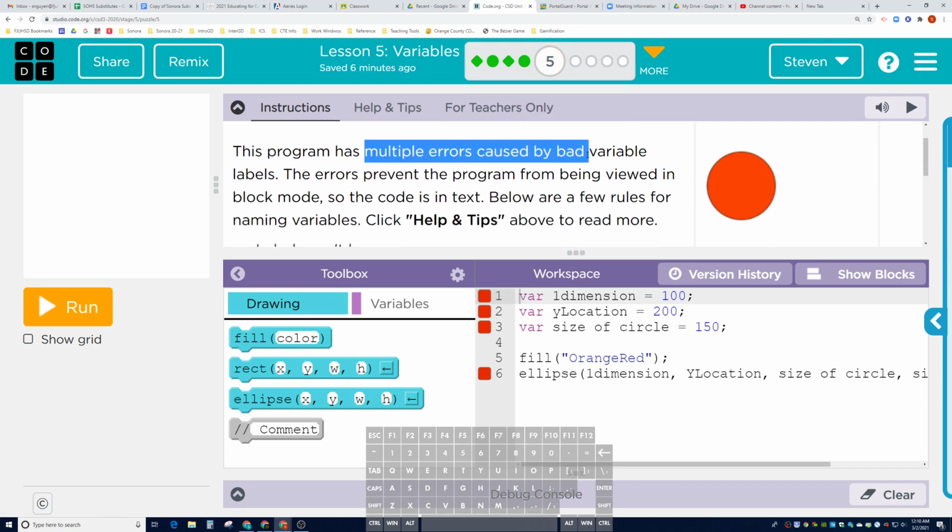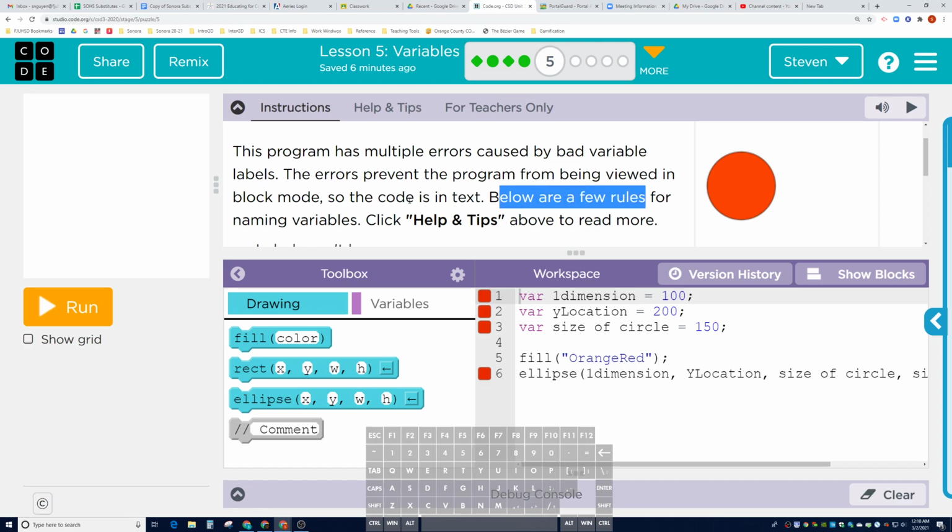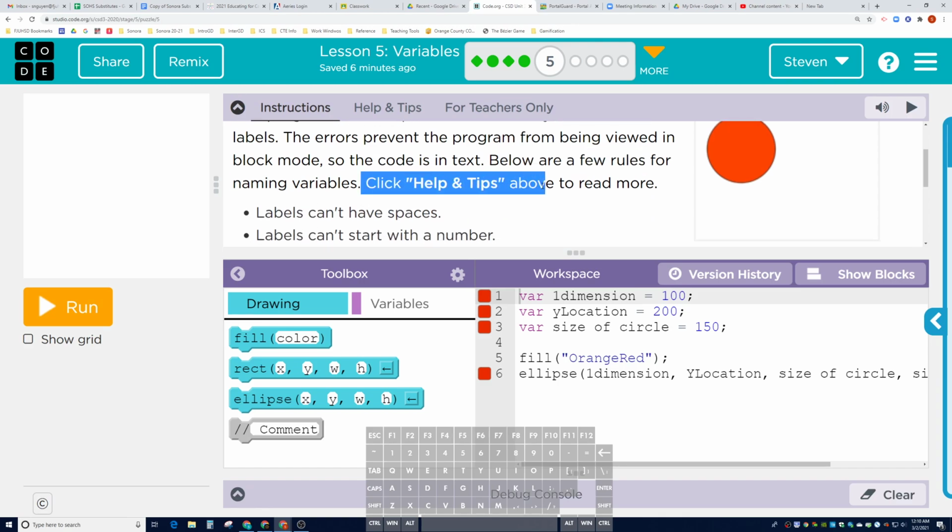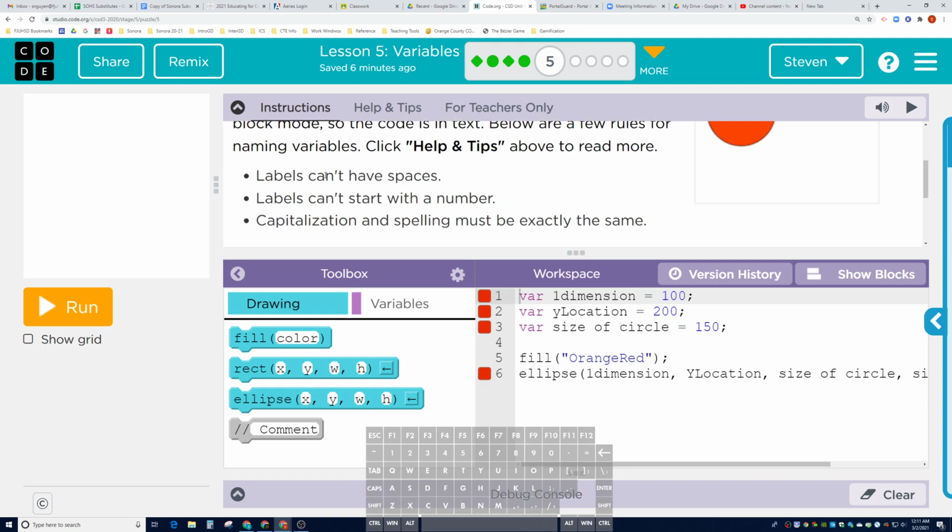The program has multiple errors caused by a bad variable label. The errors prevent the program from being viewed in block mode, so the code in the text. Below are a few rules for naming variables. Click hints and helps above to read more. Labels can't have spaces. Labels can't start with a number. And capitalization and spelling must be exactly the same. So again, you can't have a variable start with a number.